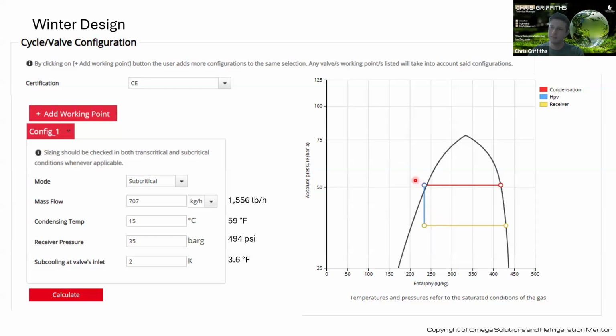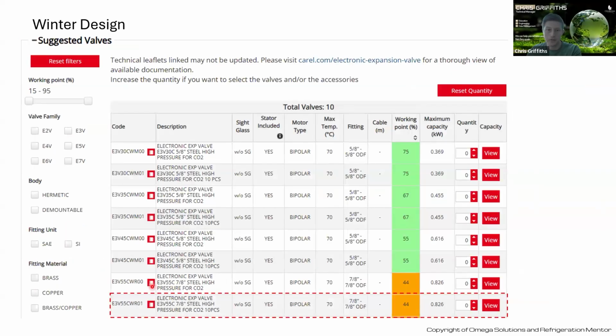We need to make sure that valve is opening still enough to allow enough refrigerant through and not jeopardizing the quality of the liquid going through. But as you'll see, we've got a much lower flash gas percentage here, much higher quality liquid. Then from there, I made a note of the valve we selected previously, the E3V55CWR01. And you'll see now, if we selected that based purely on those conditions, it's pretty low down in its working range, but it is still acceptable.